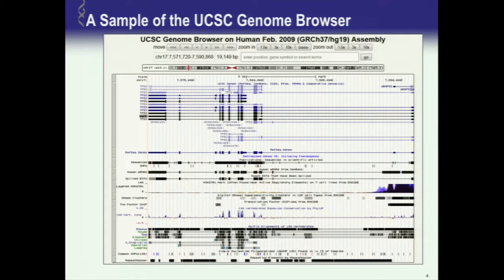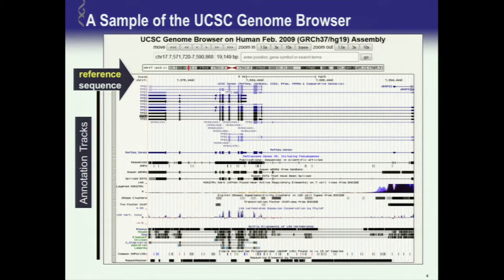So this is a shot of a region of chromosome 17 at the top here. We're looking at the P53 gene. It's a very famous tumor suppressor. And just to walk you through, if you're looking at something in the UCSC Genome Browser, at the top we have the coordinates, so where you are on the chromosome. This is the base pair coordinate, the universal system of saying where we are.